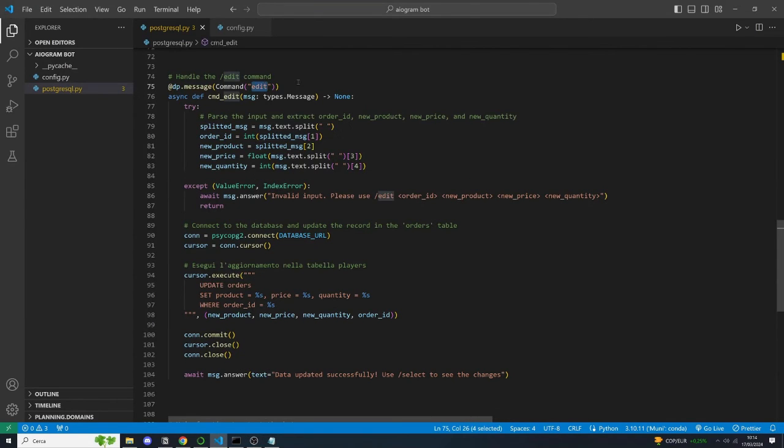The next method is the slash edit method, and it is similar to the last one, the slash insert method, but we need to pay a little bit more attention because we also need to specify the order ID of the order that we want to edit. So the logic is the same. We just ask the user to insert something like this. So the user wants to edit a specific order ID, and he should insert the new product name, the new price, and the new quantity.